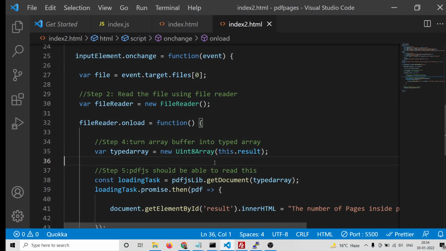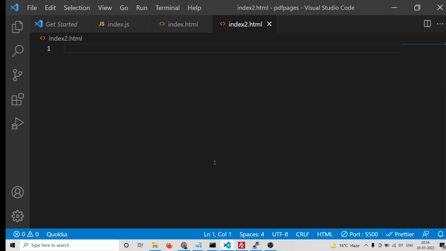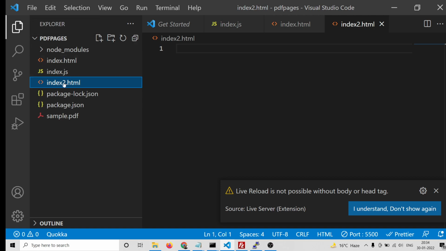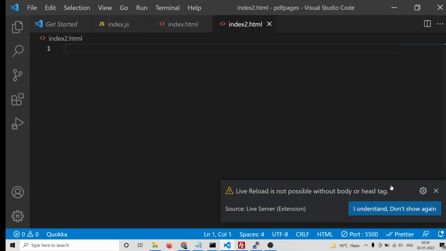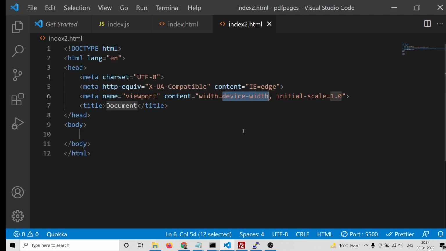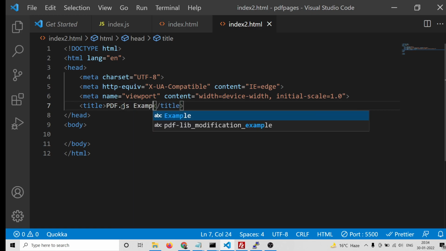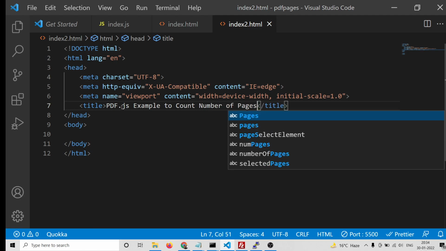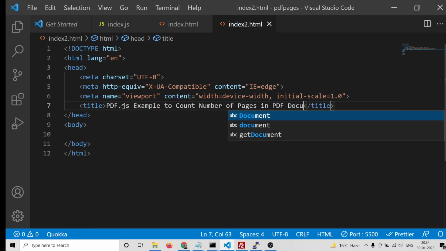Now let's get started by building this application from scratch. For building it, I have already told you, you just need a simple HTML file. Just open your code editor. I am using the Visual Studio Code text editor. Just make a simple HTML file, change the title to PDF.js example to count number of pages in PDF document.